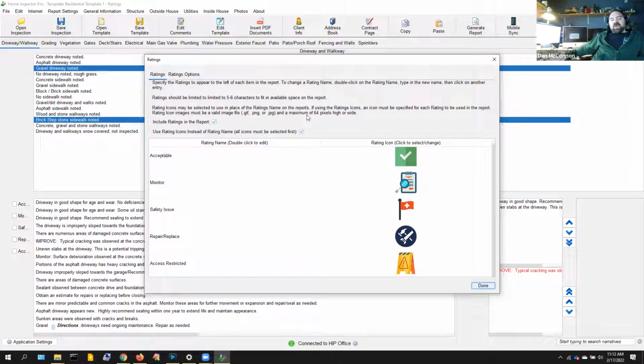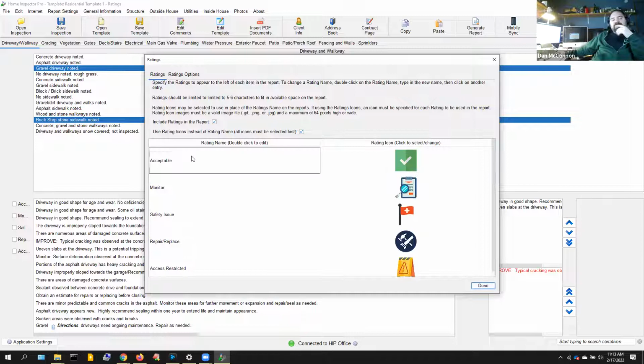Now, if you want to use the text options, you can still include ratings in the report, but have this option for use rating icons unchecked. And instead, it'll have 5 checkboxes, and it'll have a check mark under whichever one you've selected, and it'll have this text as the heading above it. We usually recommend, if you are using the text ratings, that you limit these down to about 5 or 6 characters. Otherwise, they'll start to wrap. And so for longer words like acceptable, it's going to be broken up into 2 or 3 words, and it doesn't look as good. And if you want to disable ratings, you could just uncheck include ratings in report.